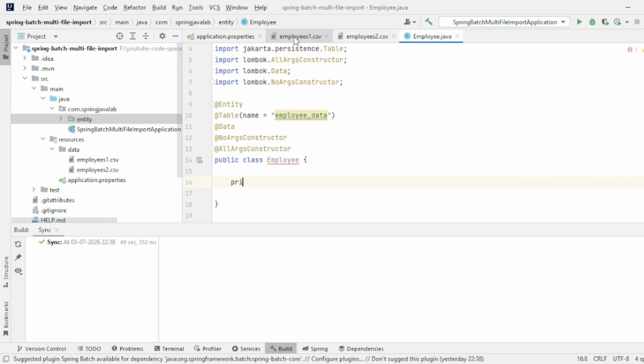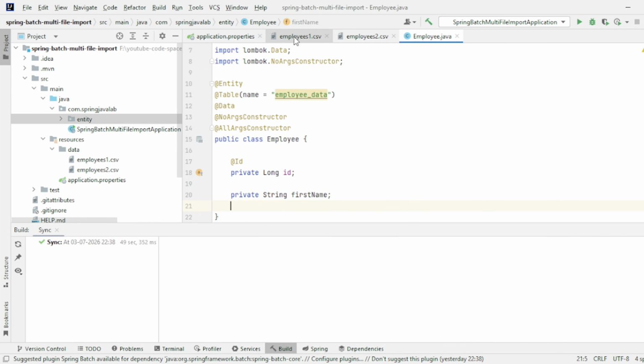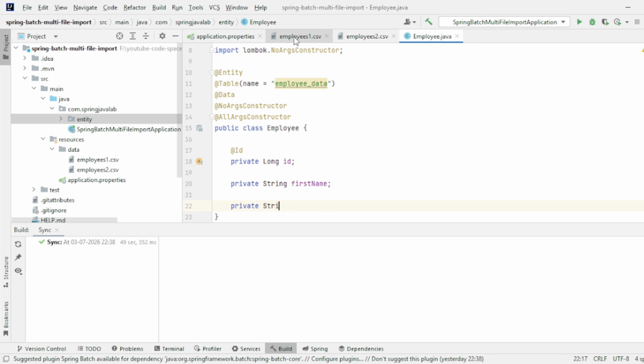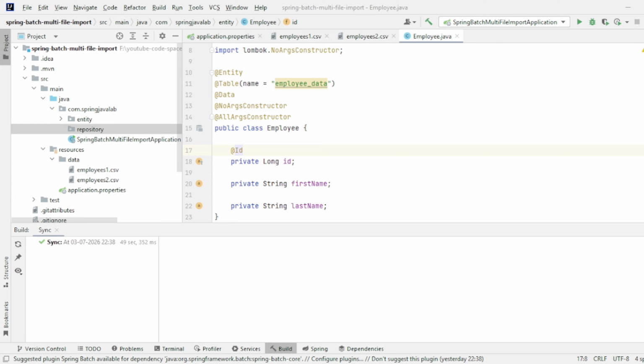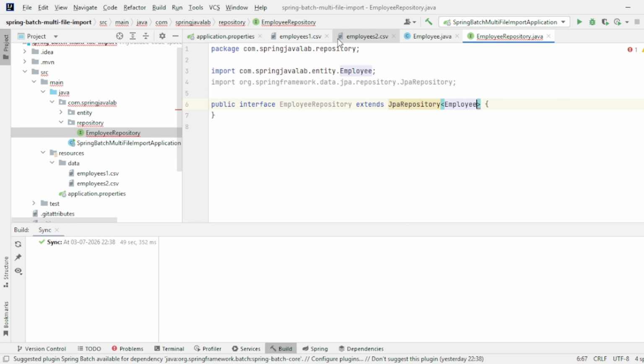Then, we just define our three fields to match our CSV columns: a long id, which will be our primary key, so we mark it with @Id, a string firstName, and a string lastName. To handle the actual saving to the database, we need a repository. Create an interface named EmployeeRepository and have it extend JpaRepository. We will pass in our Employee entity and Long for the primary key type. And just like that, our database access layer is completely done.